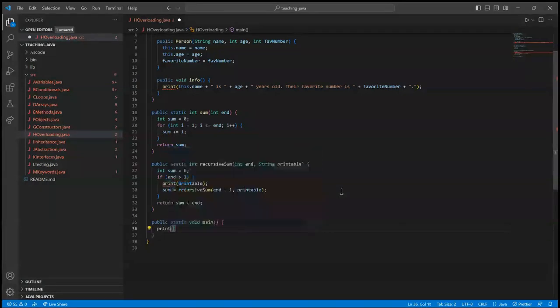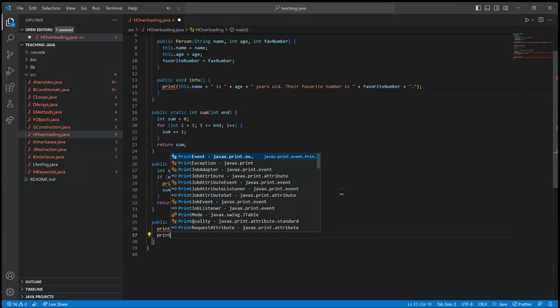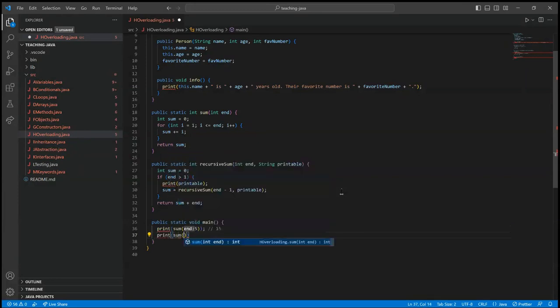I'm going to print the output of sum of 5. It adds all the numbers from 1 to the argument value end. So this is going to print 15. Now I want to print the word text 5 times, and then also tell me what this last number is.